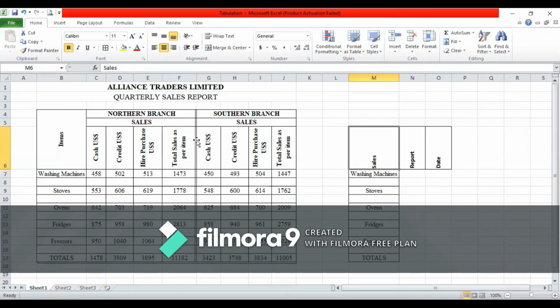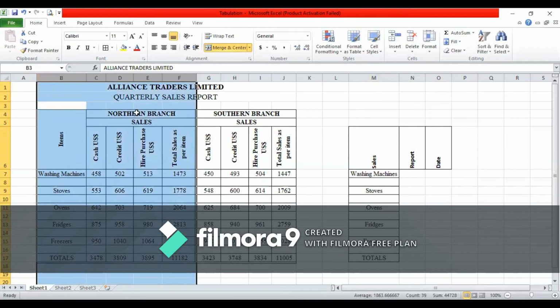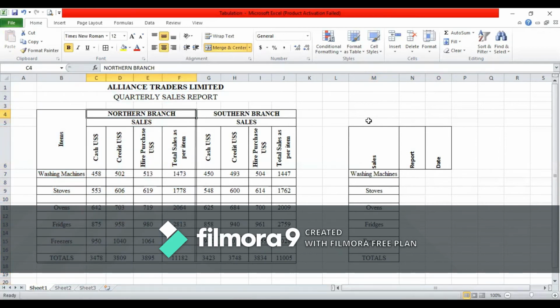Now what's next? Here we had mentioned that we wanted to merge the cells, right? So say for instance, let's count. We have 1, 2, 3, 4, 5. So here we have 5 columns that display the information where it says northern branch. So let's count. 1, 2, 3, 4, 5. All right, so we're going to highlight that and we're going to add our borders.